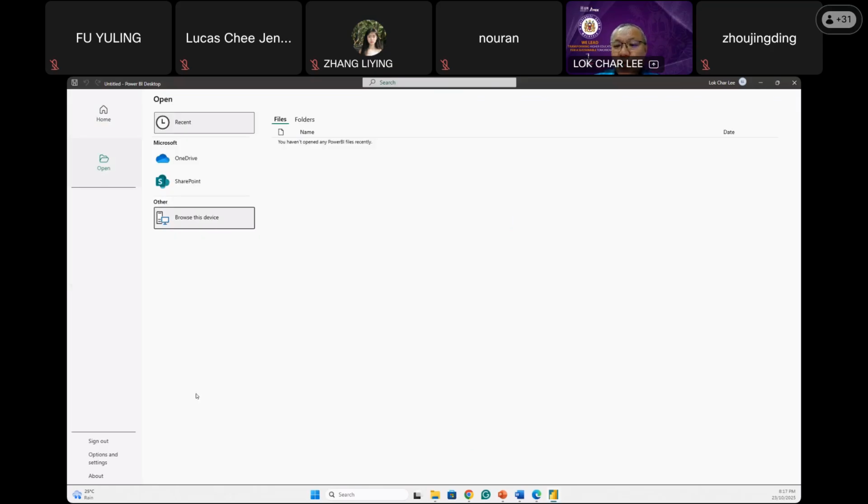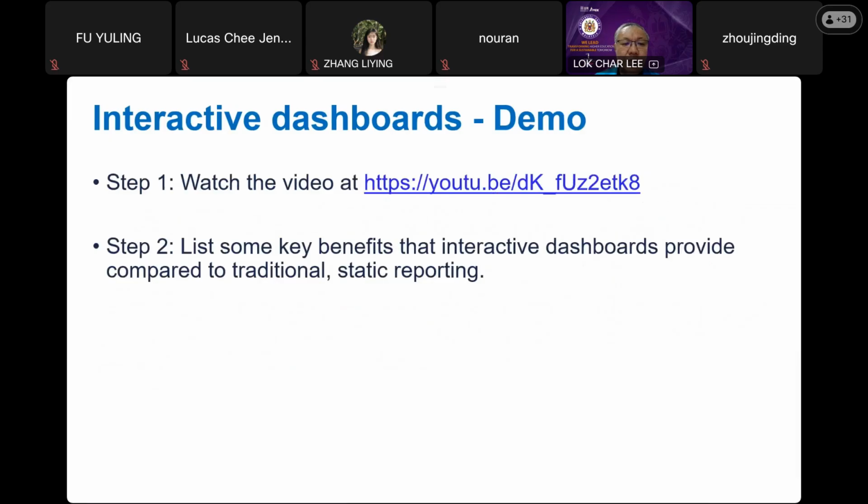The first thing that you need to do is import data into your Power BI desktop. Basically, it starts from importing data. After importing data, then you can run and create your dashboard. I have a simple note here about how to create an interactive dashboard. You can watch the video if you are free.